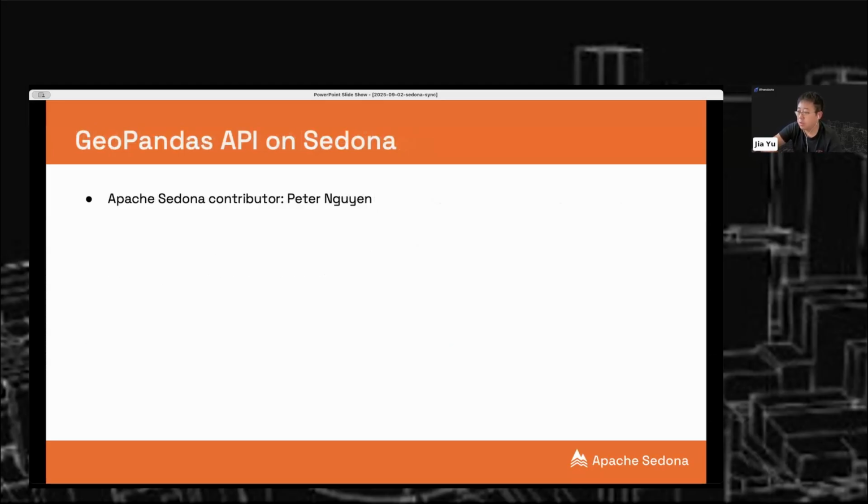Another really interesting feature we have in Sedona is the GeoPandas API on Sedona. And for that, I'm going to invite Apache Sedona contributor Peter, who made lots of contributions on this feature. He's going to talk about how he designed the GeoPandas API on Sedona and how that looks overall. Peter, I'm going to promote you to panelist, and then you can take over. Hey, Peter, feel free to share screen.